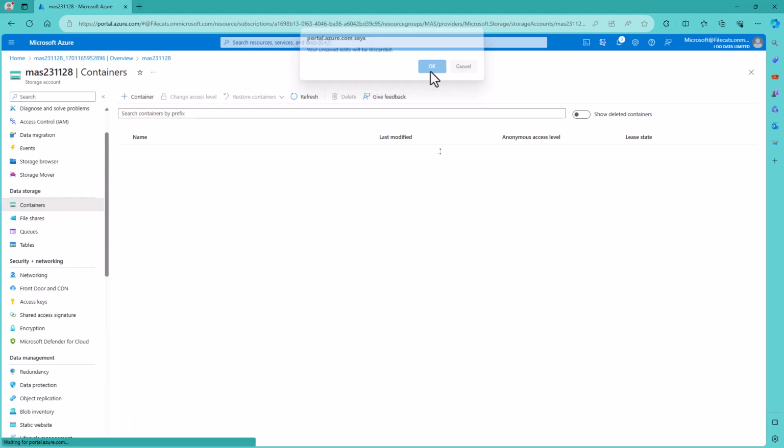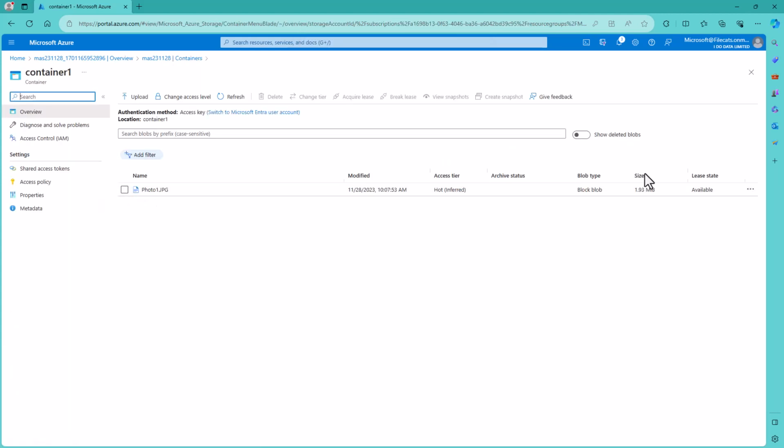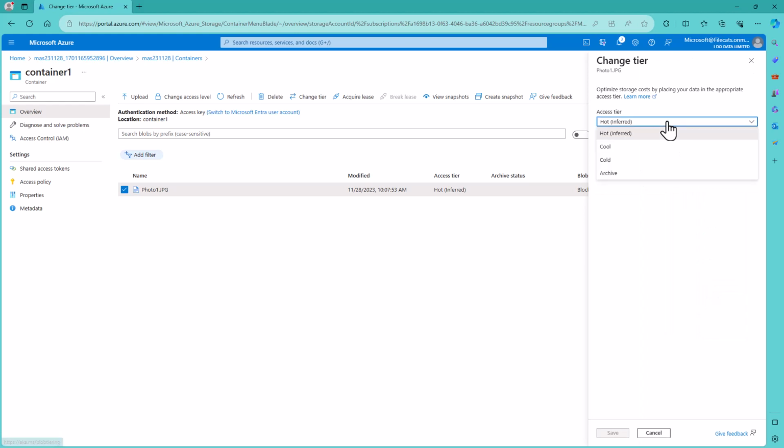And also, if we go into an individual container and here we have a photograph, there's a dot, dot, dot on the right hand side. And this is when we can change the tier or create a snapshot for any individual item. So if I click change tier, we can change an individual item from hot to cool, cold, or archive.